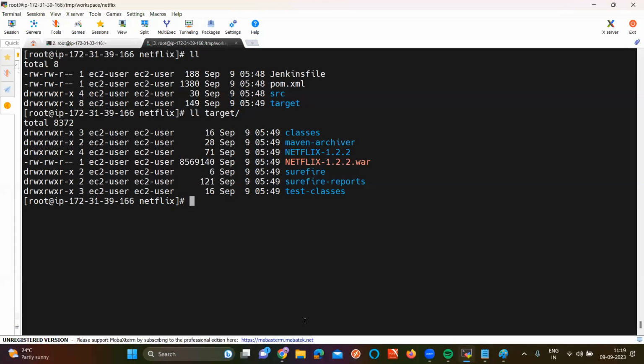Generally, we build on the master node. But which node am I building on now? Slave node. Why am I building on the slave node? To reduce the load of the master. Clear or not, sir? Concept clear. So now again, the same setup I'm going to show you one more time. You will have complete clarity now.